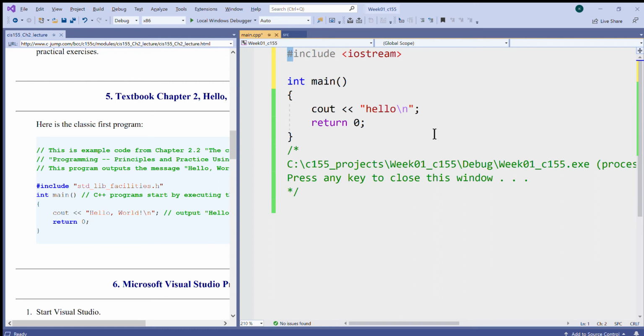So what it does, it gets resolved before the compiler, which translates our program into executable code, this text, right? The preprocessor steps in before the compiler, and it resolves every preprocessor directive that starts with this pound sign. How does it resolve it? This iostream is actually a text file.